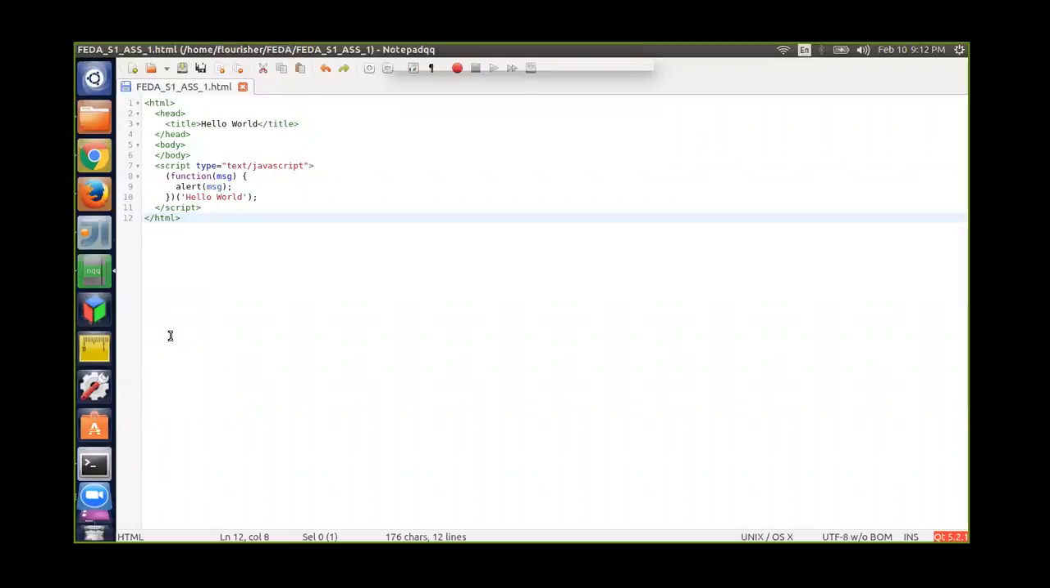There is a script tag, and inside the script tag at line number 8, we have written one function. And what kind of function is it? It's a parameterized function with one parameter whose name is message, MSG. And inside the function definition, we have one alert message, and it prints the message which is passed as the parameter.